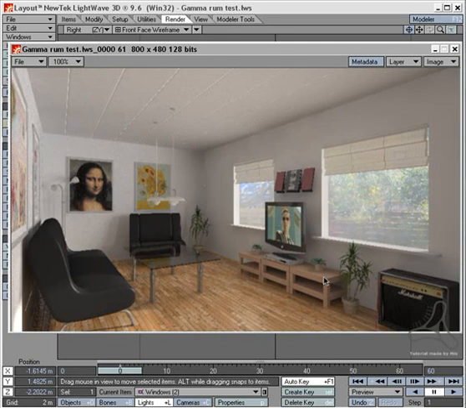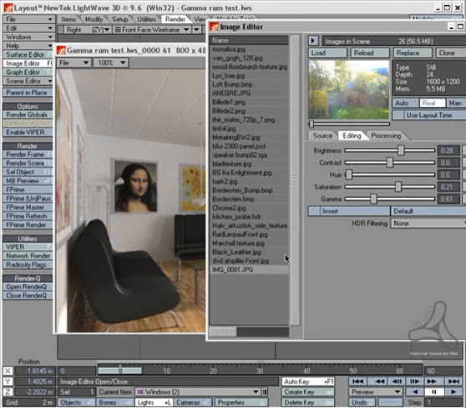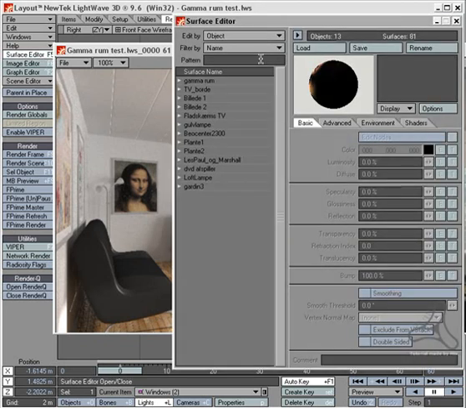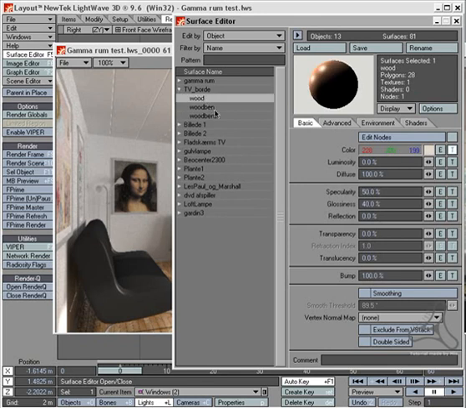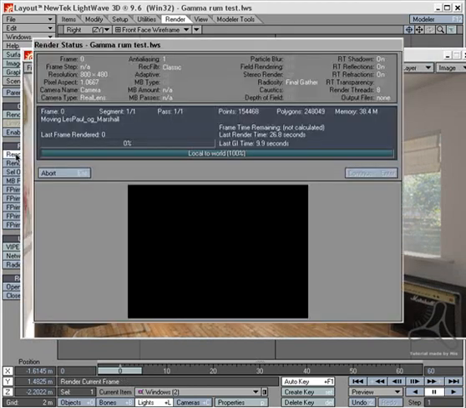I can also see that my tables here are quite too bright compared to what I would like them to be, so I'm going to go into the image surface of my tables. That's this, and I'm going to darken this even further, and I'm going to my surface editor and check my TV table and perhaps lower the gamma on those a bit like this and do a re-render.